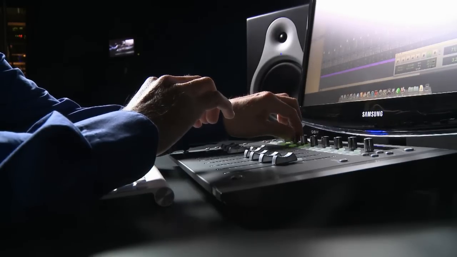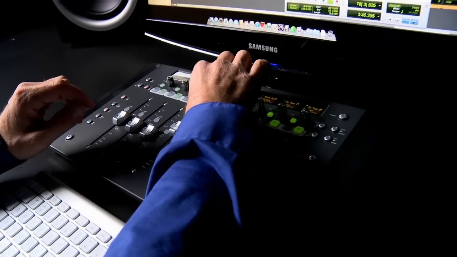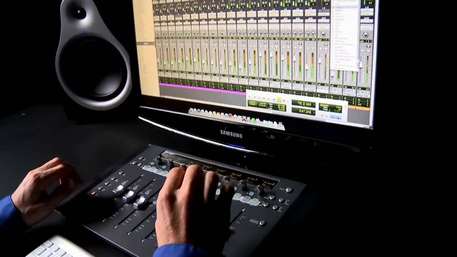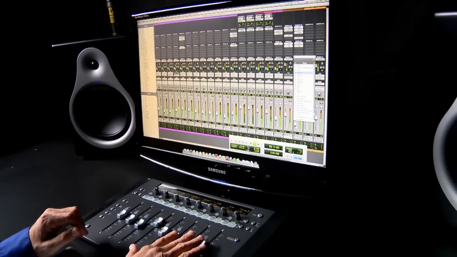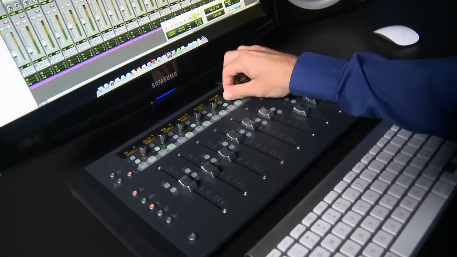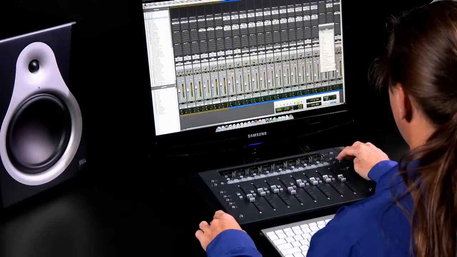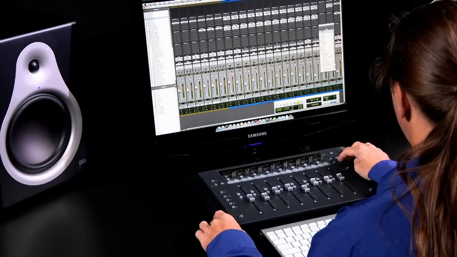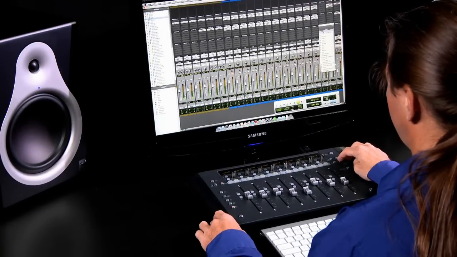One of the strengths of the Artist Series is the amount of application control you have directly from the surface. This includes assigning and controlling inserts and sends. Let's take a look at how to assign an insert to a selected track. First, you need to select which track you'd like to add an insert to. We're going to choose one of the percussion tracks.